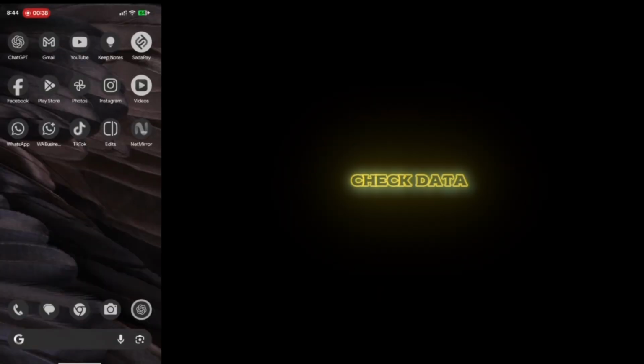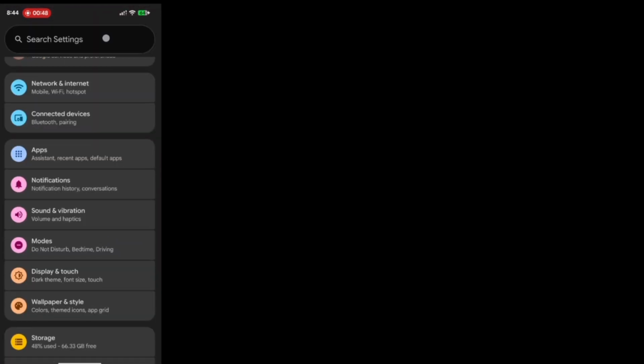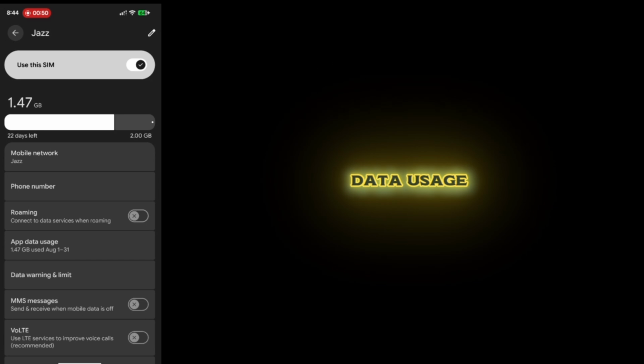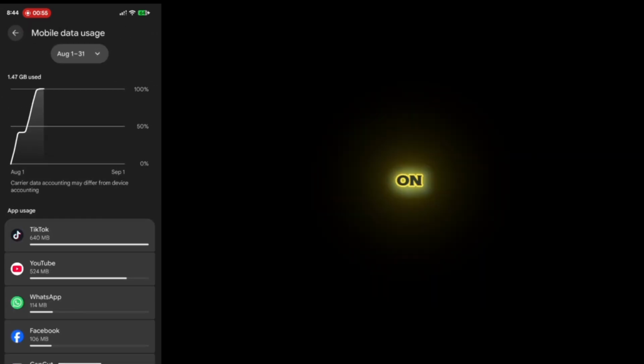Step 4. Check data limit. Go to settings, data usage, and make sure data limit is not reached or turned on.